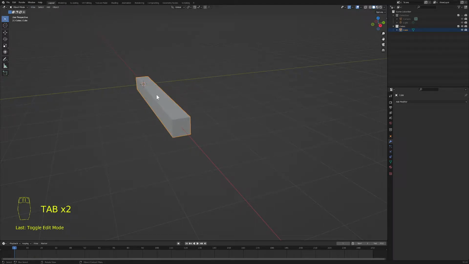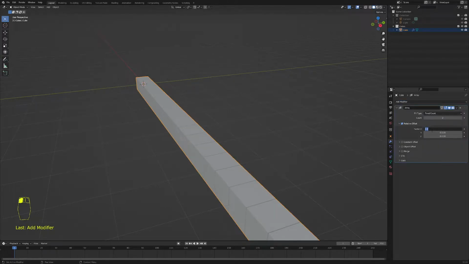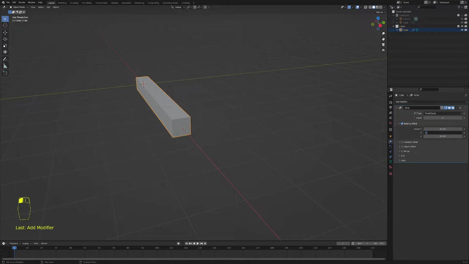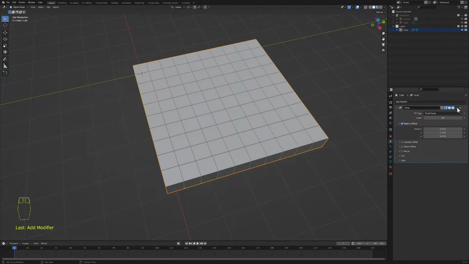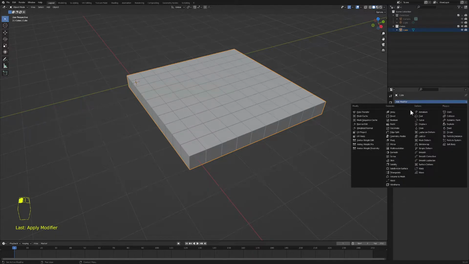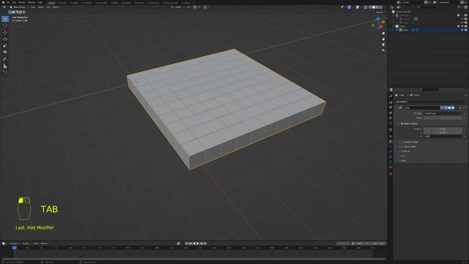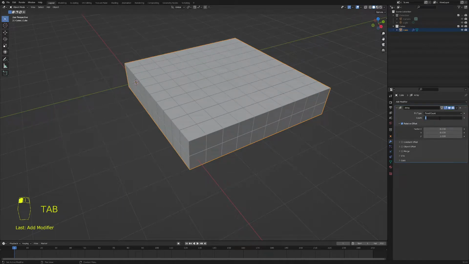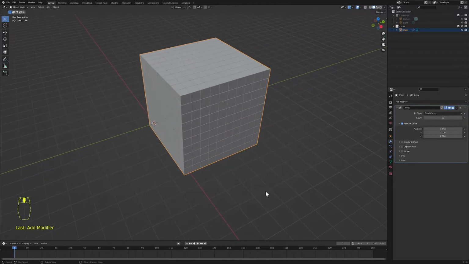So I'm going to, with it selected, do it again. Array, this time, not on the X. I want to go on the Y, 1.02. And let's make 10. I now have 100 cubes, which I'm going to apply. With that selected, let's do it a third time. Array. And let's go up 10 to make 1,000 beautiful little cubes.